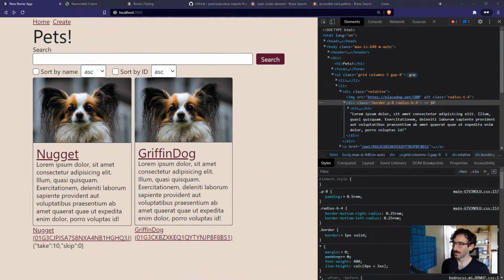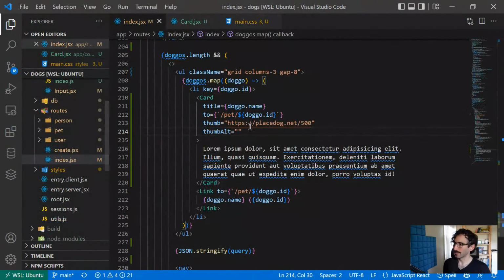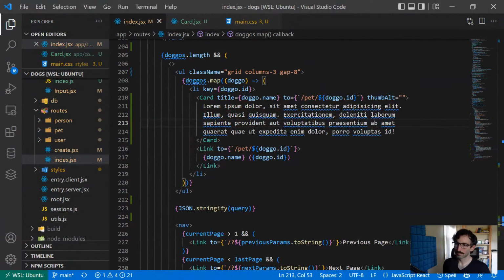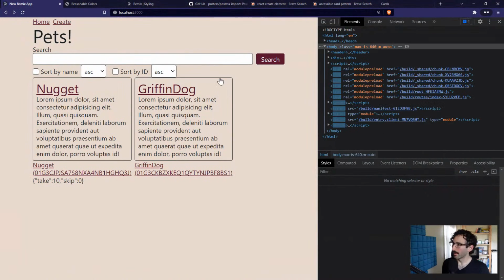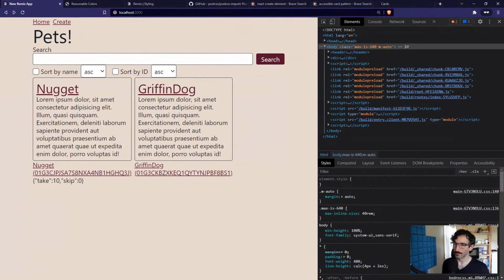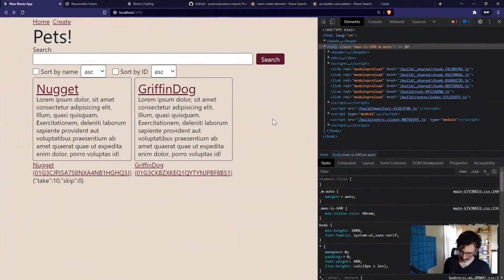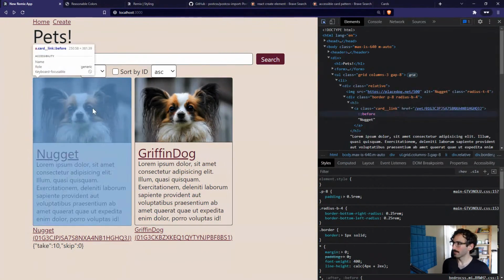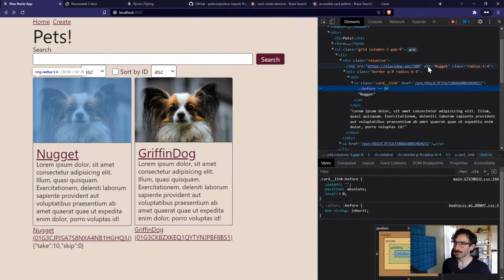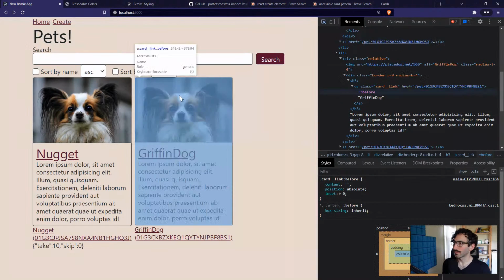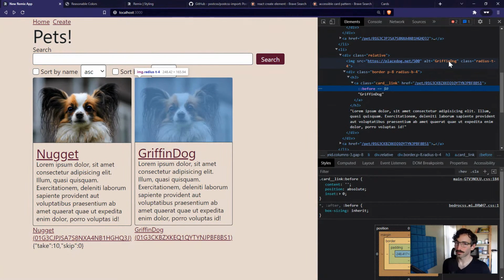Looks good. If I go to my list and remove the thumb, we see that we still have the border just there. Cool. Looking good. And the thumb here, of course, I want to change that to doggo name, such that we can see this doggo is going to be Nugget, and this doggo is going to be Griffin Dog. Beautiful.